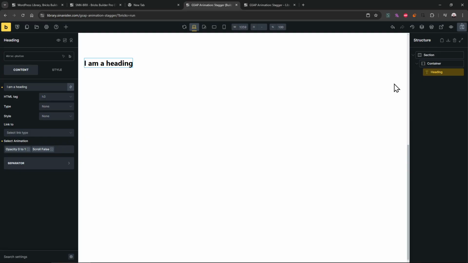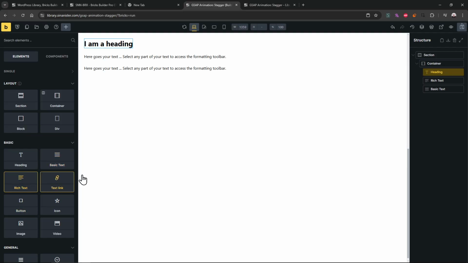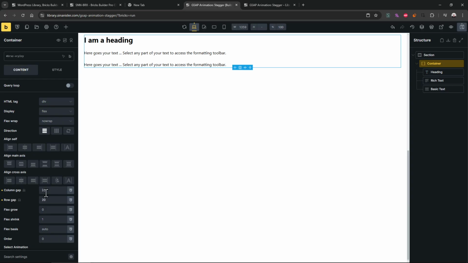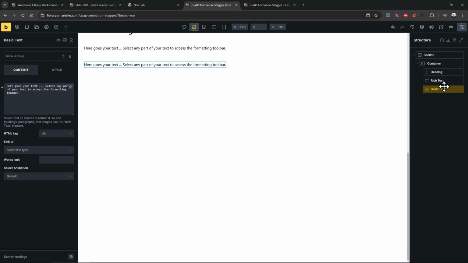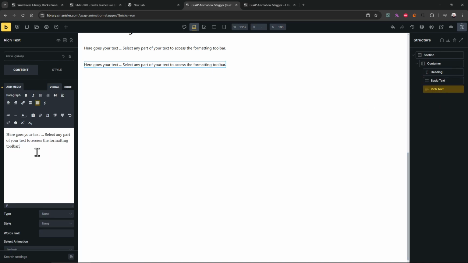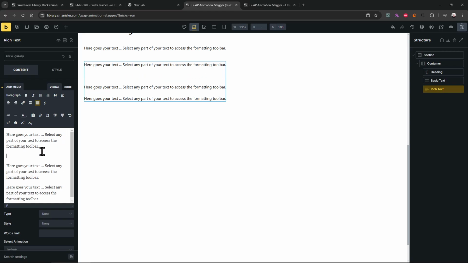And let's start with the split text, okay? So we have a heading, let's add basic text, let's add rich text, okay? And then let's make the spacing a little bit more, and then let's add more text.